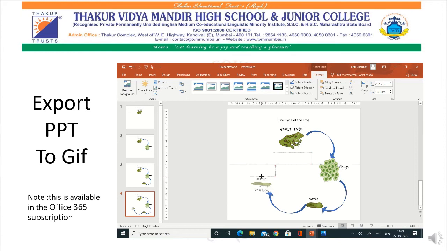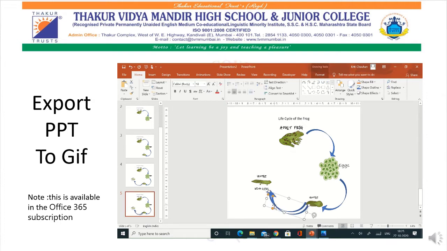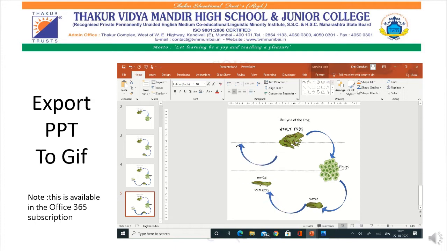Now same thing, I'm going to add a froglet section. So this thing I'm going to add in the next slide. So I'm duplicating the slide again. Now here I'm going to put the same thing here. Again position change, little bit smaller.